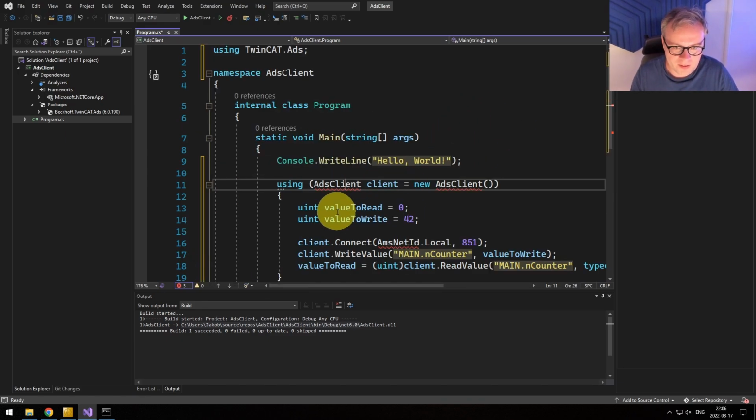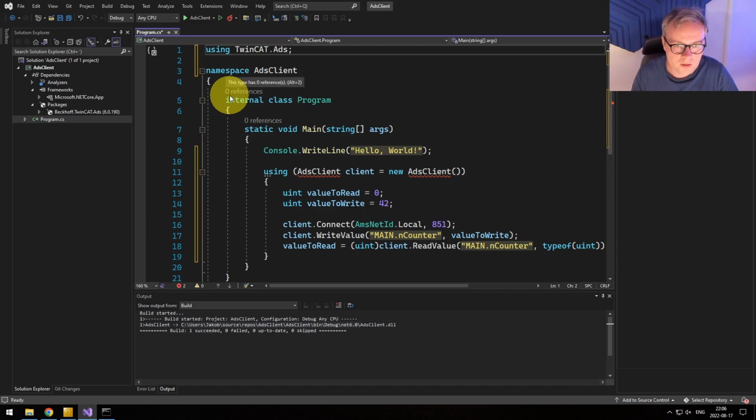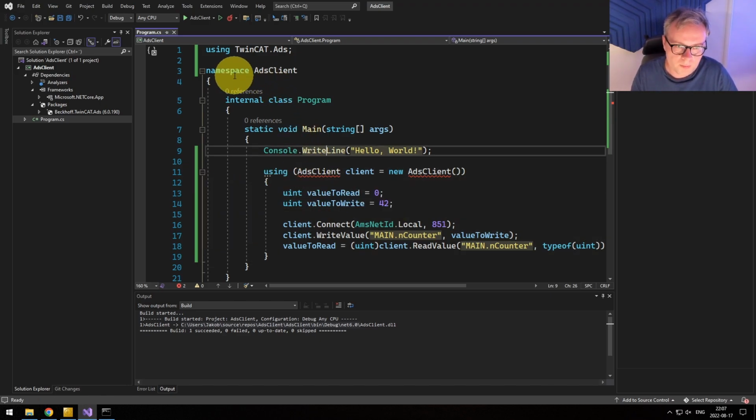And now the integrated development environment doesn't know what an ADS client is because we haven't put in the appropriate using. Oh, it actually did it automatically here as we spoke. So this should be a name, but it is like a type. I see the problem. The problem is that this class is in TwinCAT ADS, but we happen to name the namespace the same. That was a little clumsy. Let's just rename the namespace to ADS client example.